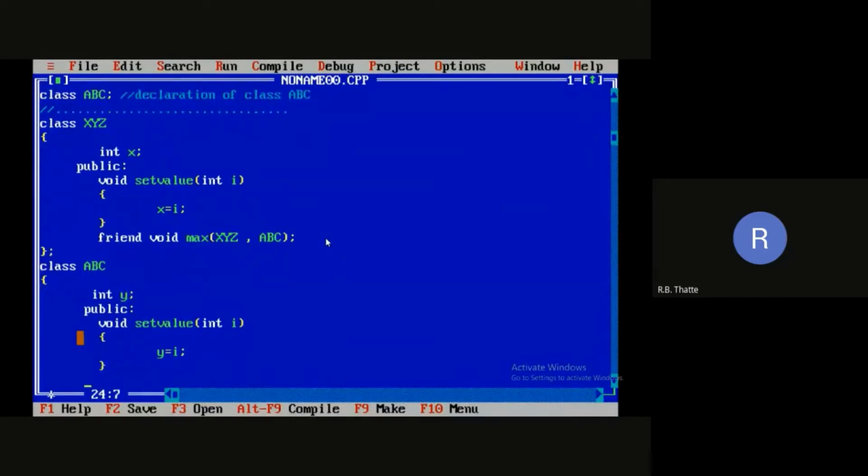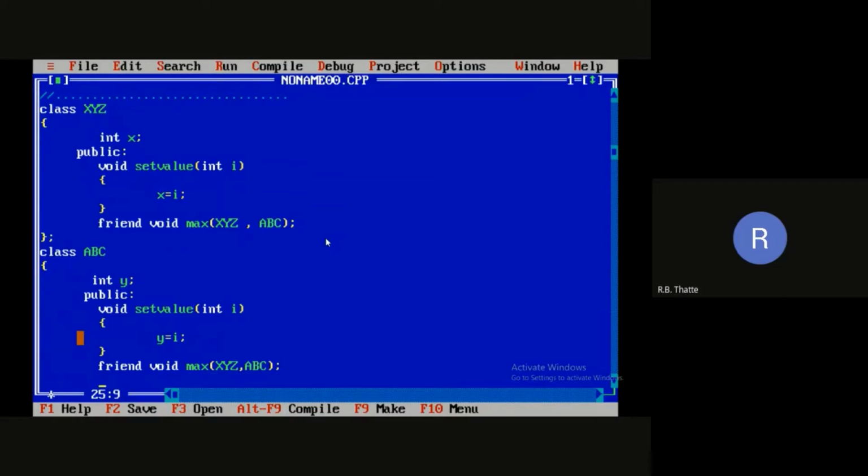Again the same friend function I have to declare: friend void max and the same parameters, XYZ, comma ABC. This class definition is also enough. So two classes we have declared. One friend function we have declared within the class. And now we have to define our friend function.